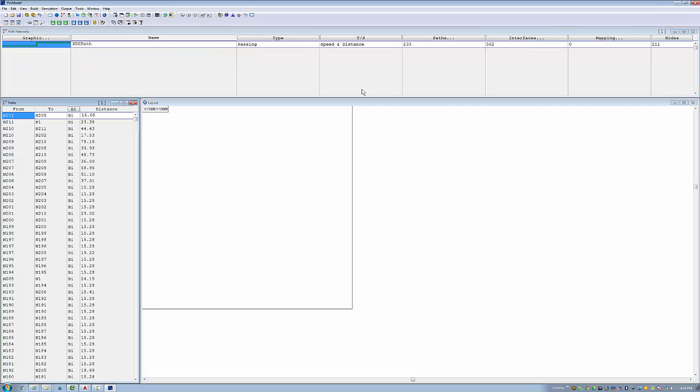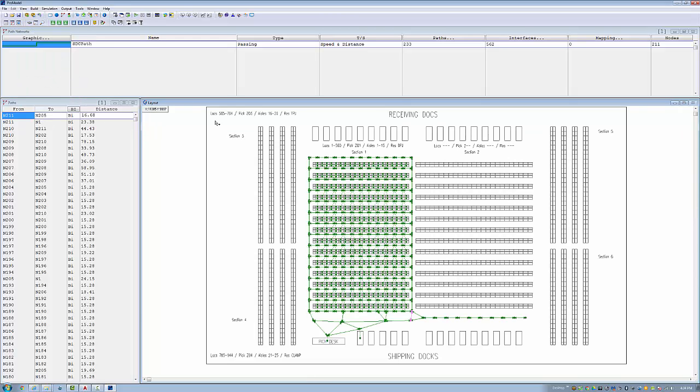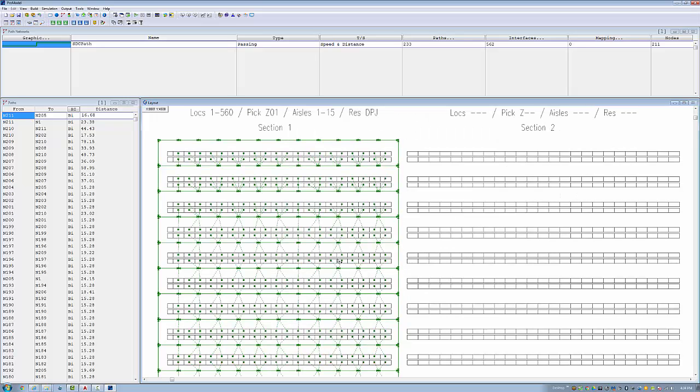And then let's check the path and networks. I want to zoom out, by the way. Zoom to show the layout, fit the layout. Alright, so there you have it. We have all the locations pulled in, the path networks and the interfaces, resources, it's all there. Alright, so what's next?